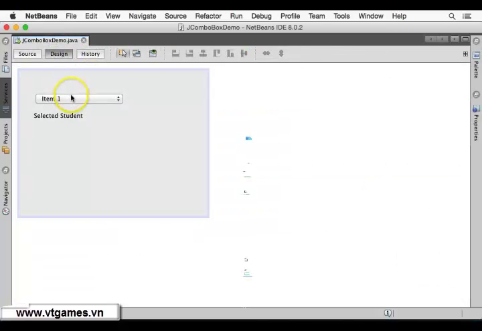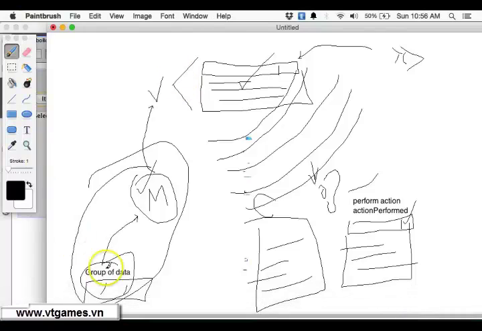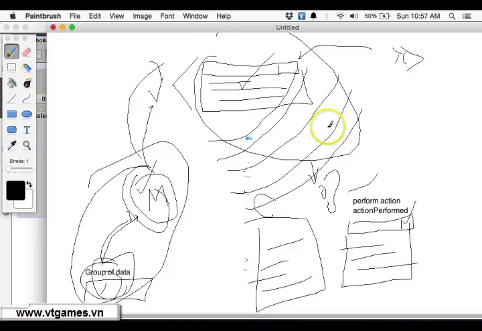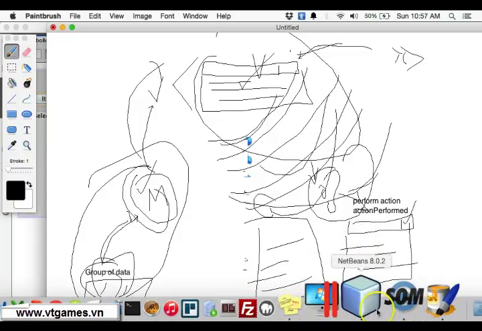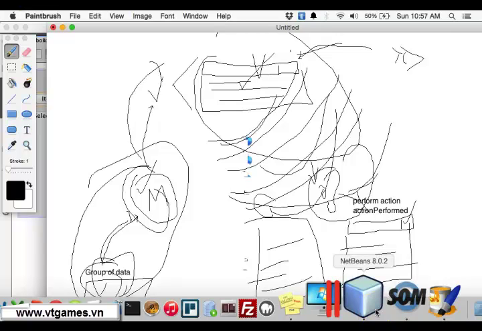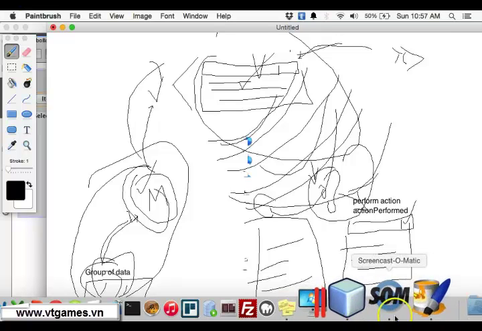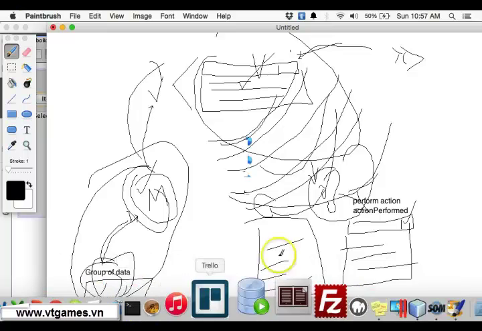So I think that's it for the ComboBox. From the data you convert into a model, then you give it to the view to display, and then the user views it and interacts with it by selecting an item. It raises an event, there is an action listener, and it's going to perform some action. Those are the things. Okay, we're already done, and next time I want to show you some more advanced components.